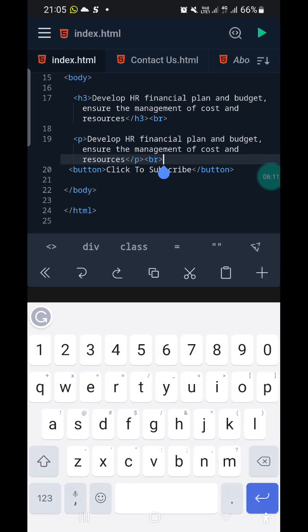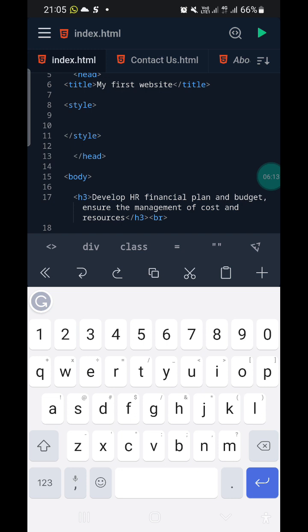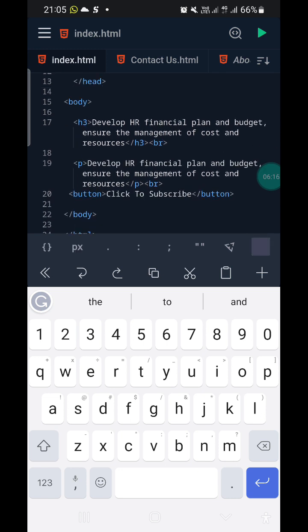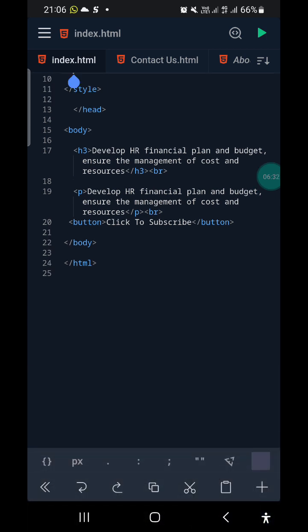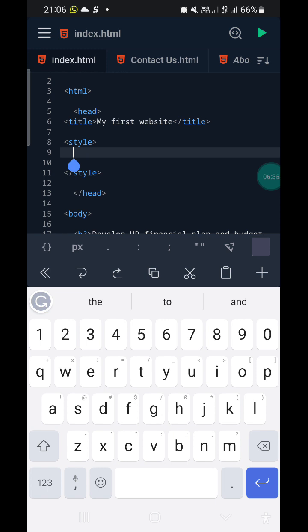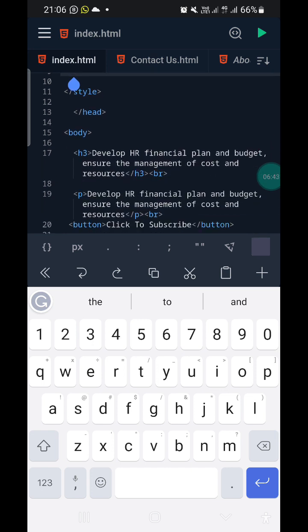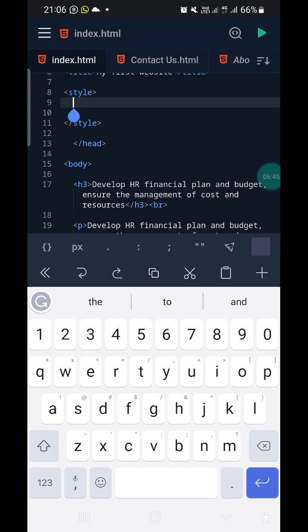Now let's go to our head section and style it. In CSS, if you want to style your HTML, you style the tags one after the other. When you style an HTML tag and you are satisfied with the first one, then you move to the next one. So HTML tags are styled one after the other. For example, let me style this h3.